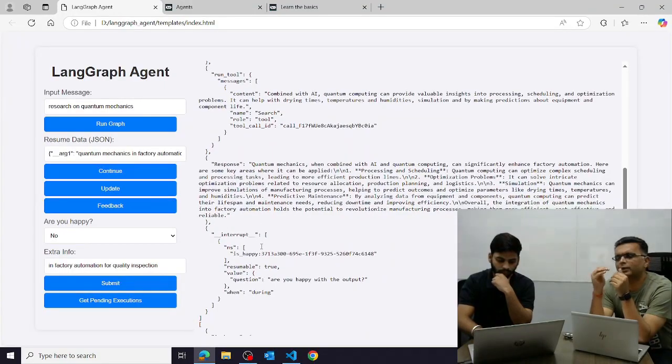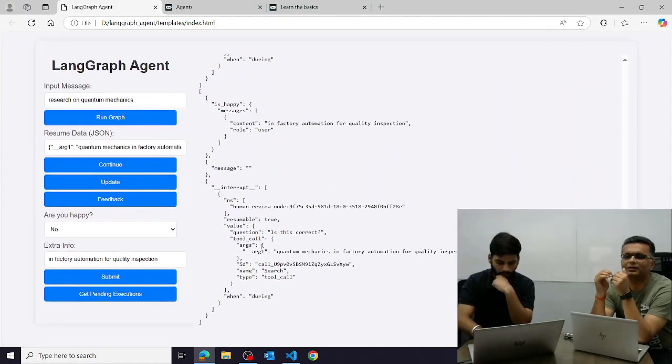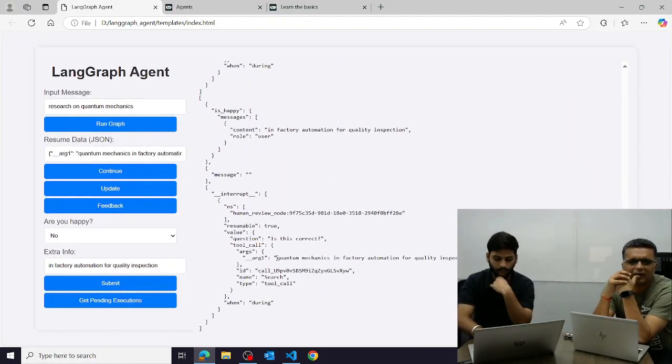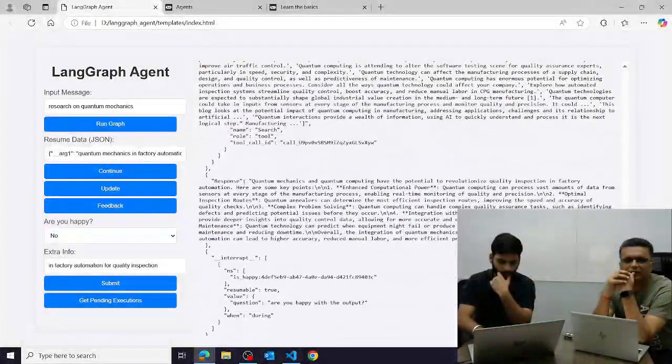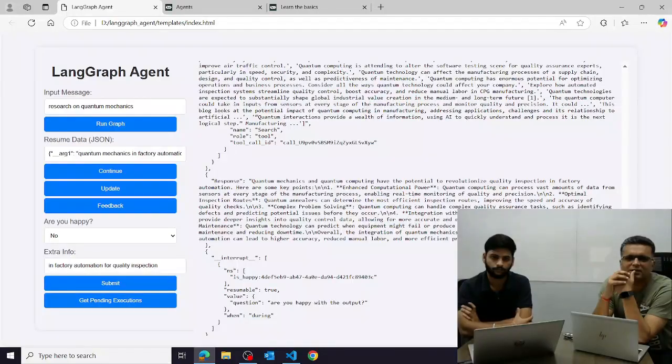And now I have a human in the loop at every task breakdown, and even for checking the outcome or the success criteria. Okay, now change the tool input. Now it is searching for quantum mechanics in factory automation for quality inspection. Nice. Now it takes the user input. Now I will say continue. Yeah, so this is correct. Continue, provide some response. This is the response it is getting from the internet. Perfect. So enhanced computational power, quantum computing can process vast amounts of data from sensors at every stage in manufacturing processes for real-time quality and precision, etc.